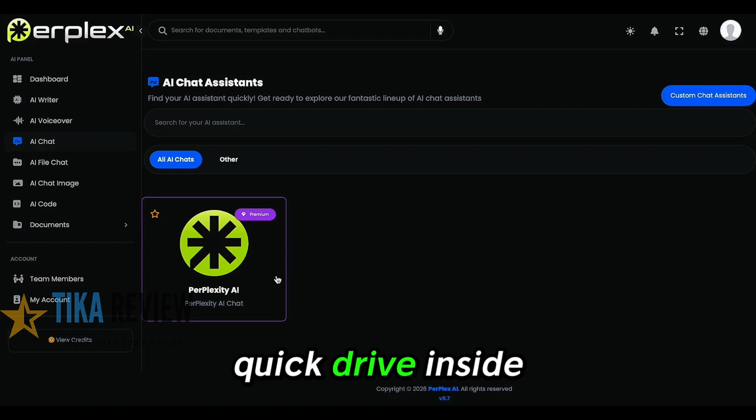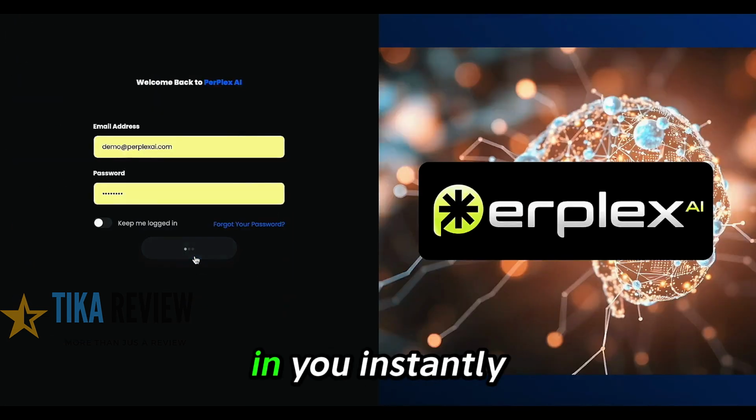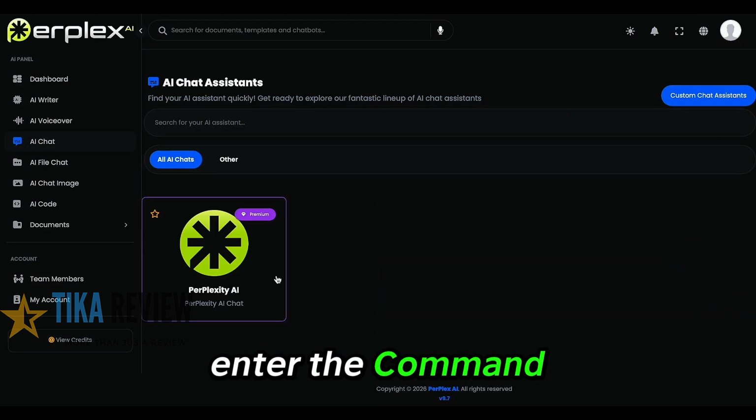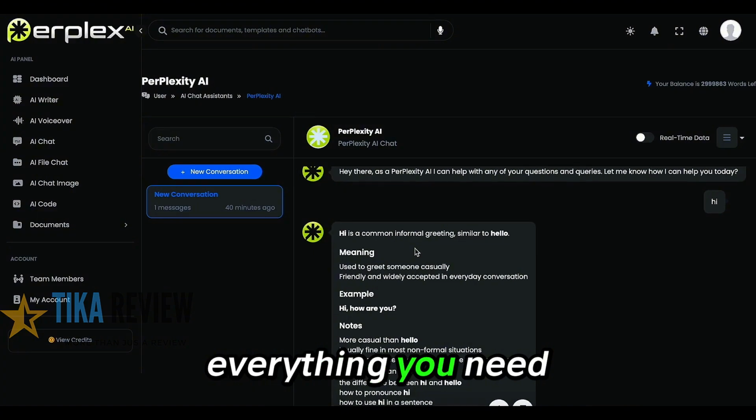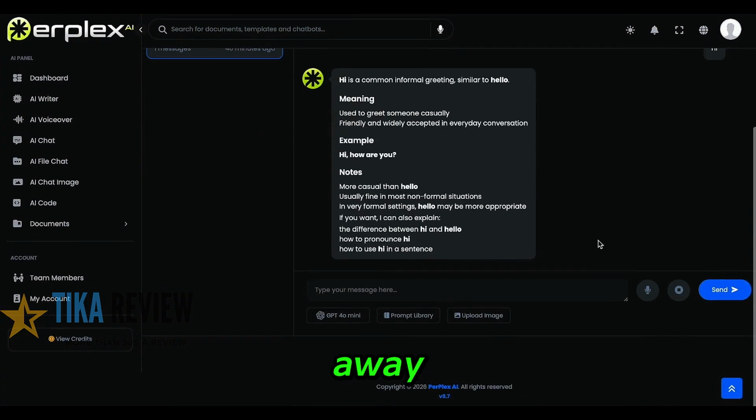Let's take a quick drive inside the Perplex AI app. Once you log in, you instantly enter the command center, your central hub where all the magic happens. Clean, simple, powerful. Everything you need is one click away.